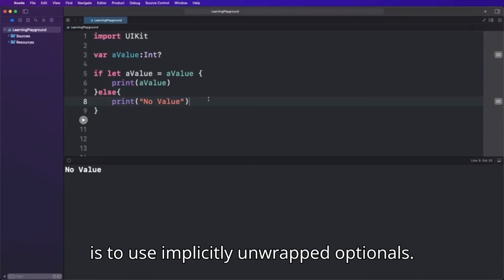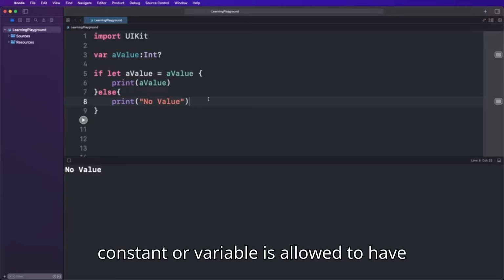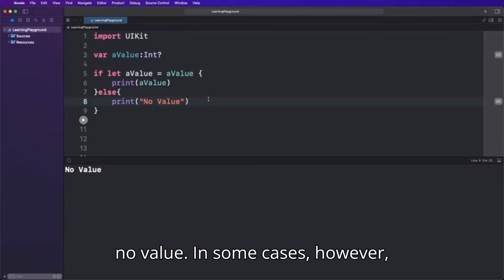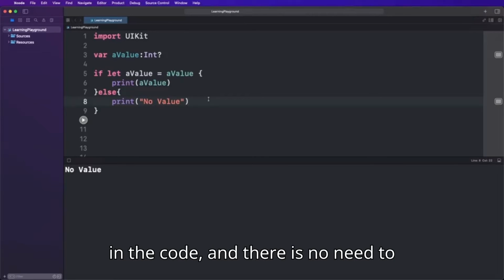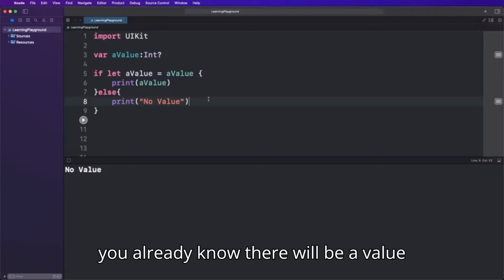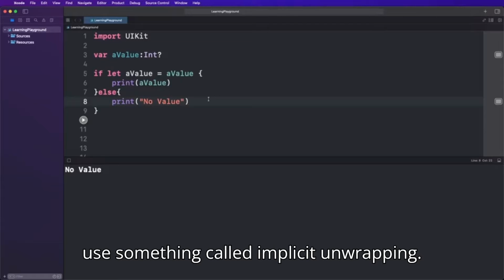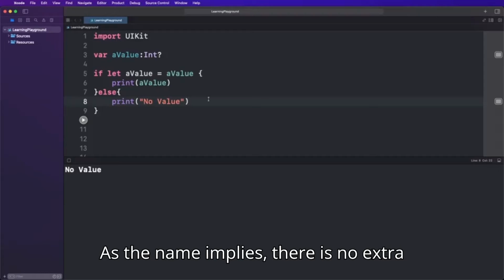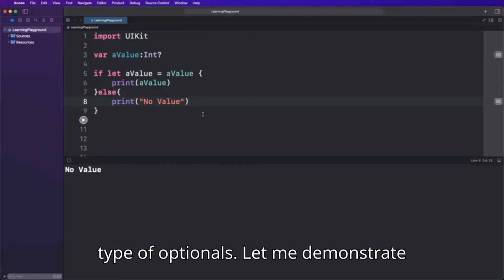Another way is to use implicitly unwrapped optionals. Remember that optionals indicate that a constant or variable is allowed to have no value. In some cases, however, the value for the optional is set early in the code, and there is no need to check and unwrap a value every time, as you already know there will be a value present. In such cases, you use something called implicit unwrapping. As the name implies, there is no extra step you need to take to unwrap these type of optionals.